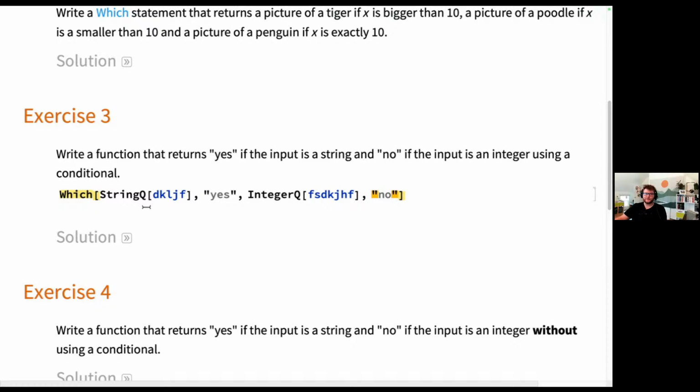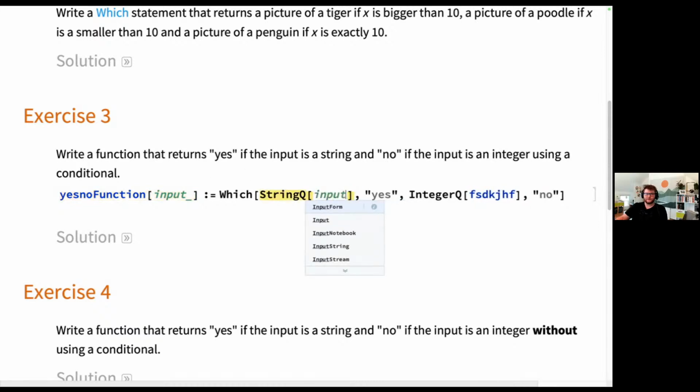if that's true. So we're going to want to make our little function for this. Let's call it our yesNo function, and let's just call it our input. So we want a little input, we want to do our SetDelayed, and then we want to put input into our slots.